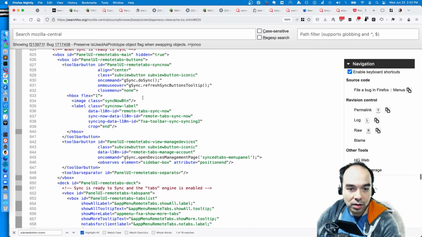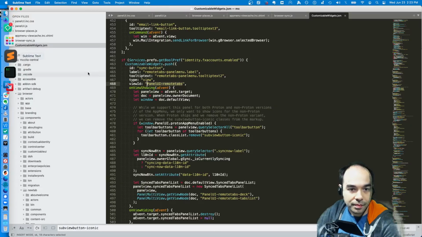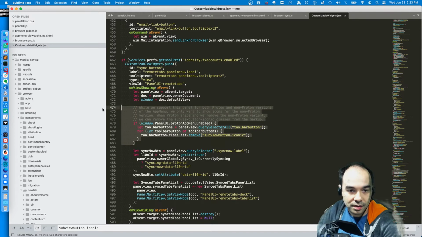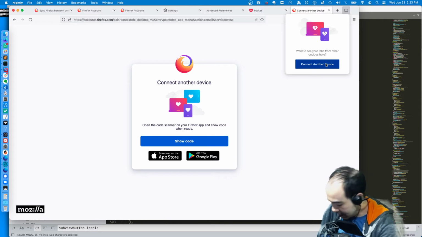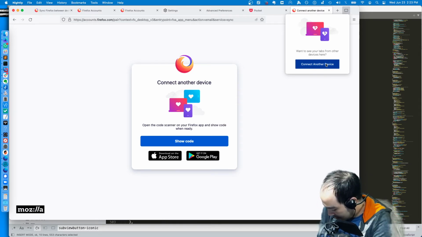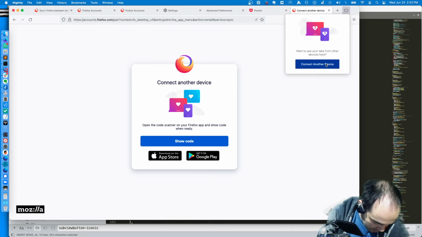The sync now, but yeah, all of these. So let's get rid of this. And actually I'm going to add another device. Do I have my phone on me? I do. What is a thing I can connect? I think I have an instance of Firefox Nightly that I can connect. Right? Is this thing syncing? Hold up.